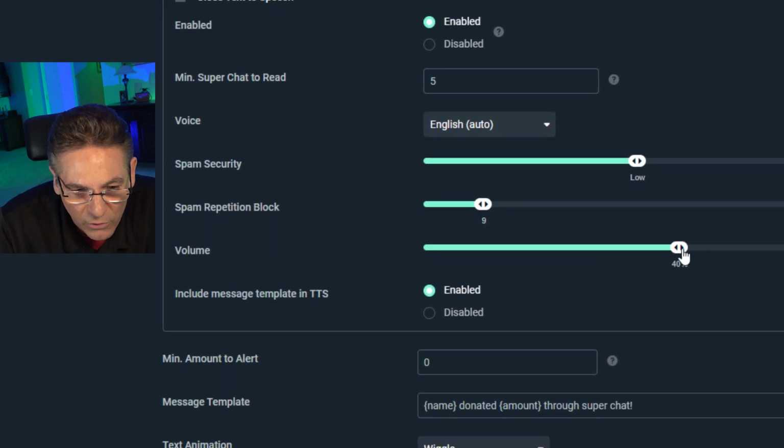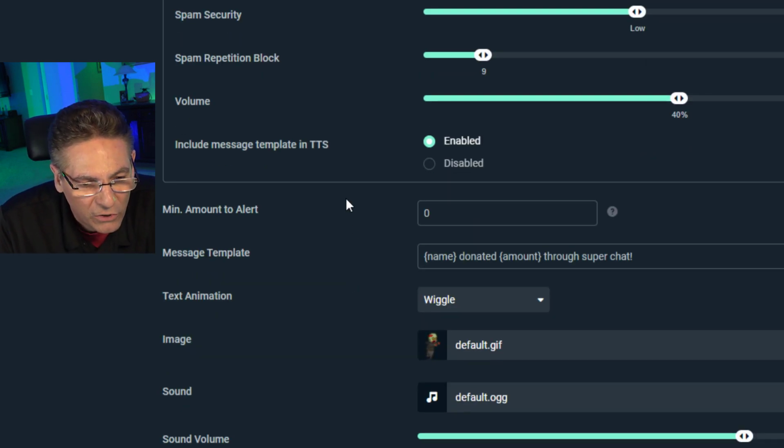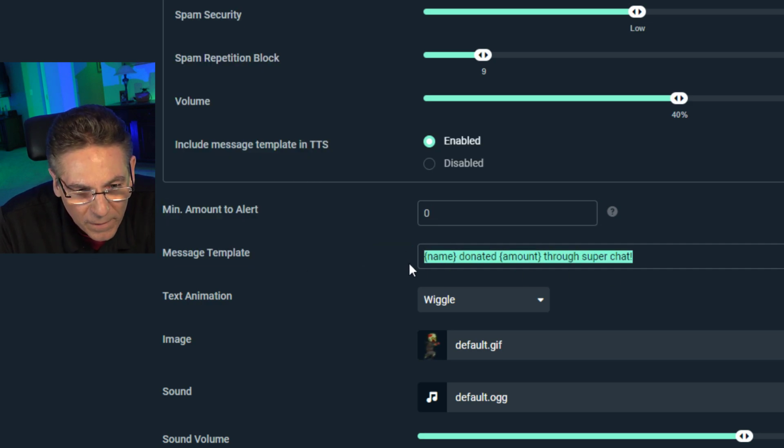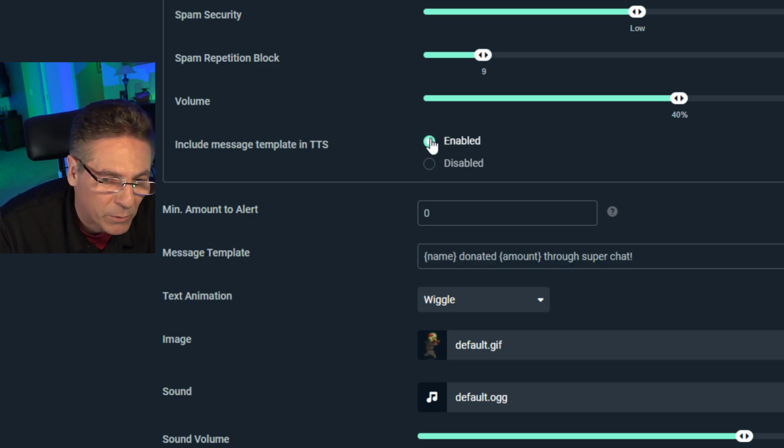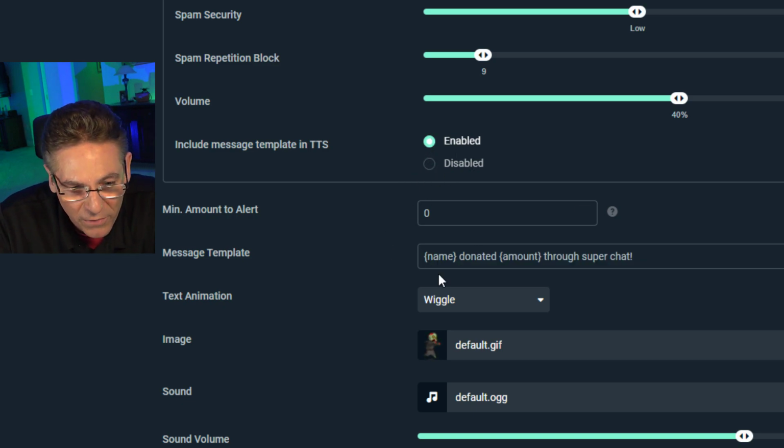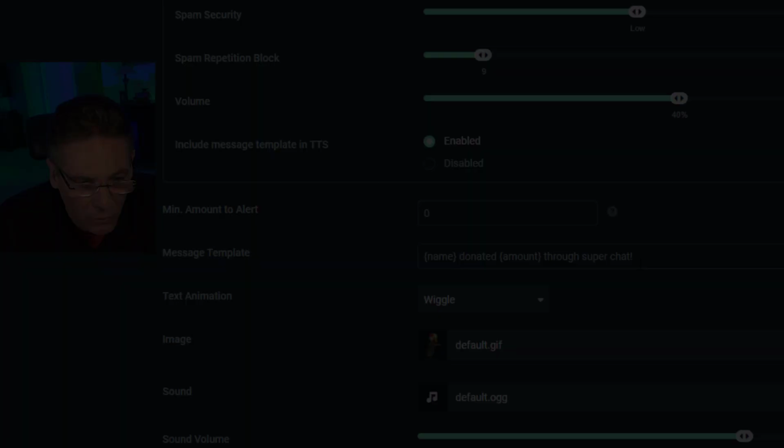Of course, we have your volume and include message template in TTS. What does that mean? It means, do you want the system to read the message template, which is located right here, as well? I think you probably would want to have that turned on and have them read their name and how much they donated and that kind of thing. I think that's pretty cool.